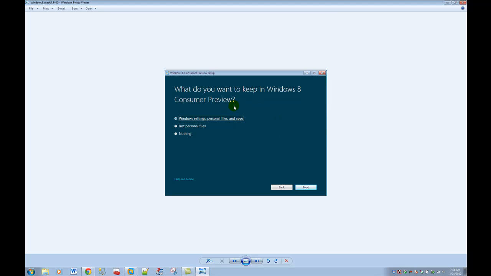So I kept the default, which is the Windows Settings, Personal Files, and that. Up to you which preference you want. But because this is a test, I don't really care, so I just left the default. Hit next. Check it for anything you have to do first. Again, that takes a while.